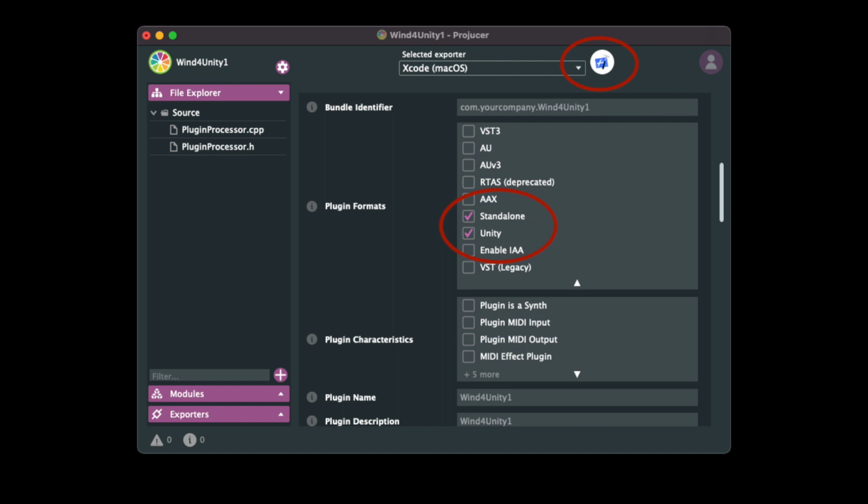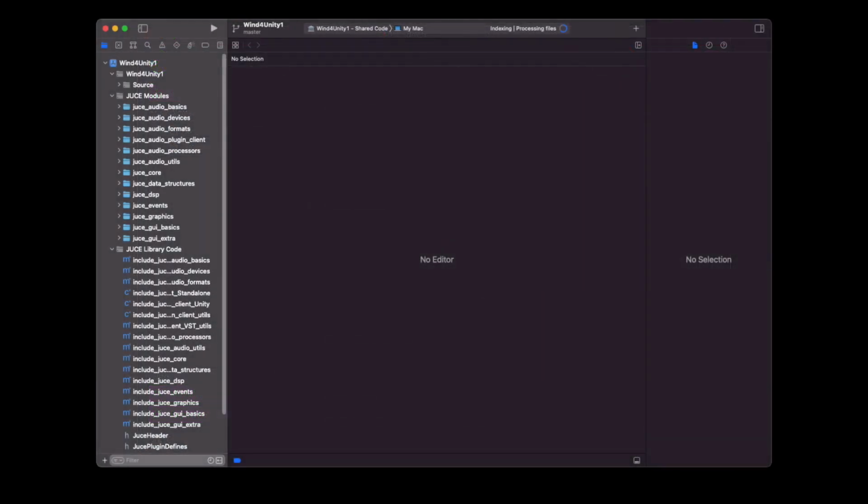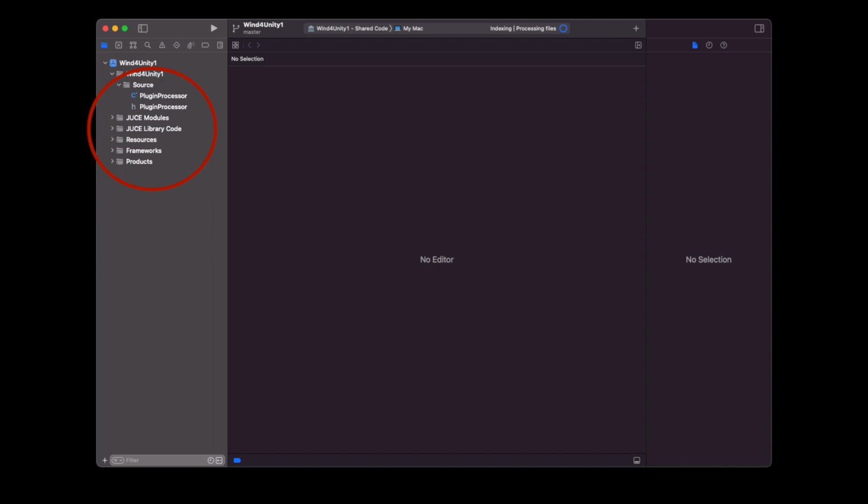What we then do, on the top right-hand side, you'll see a funny little symbol. This will save the file and open the IDE. So press on that button, and as if by magic, eventually, XCode will open. Now you can see there's lots of stuff on the left-hand side here which we're not really interested in. It's all the JUCE modules and all the library code. So we're just going to simplify the look of that, close most of it down and just open the source. And as you can see, there's our plugin processor.cpp and our plugin processor.h.